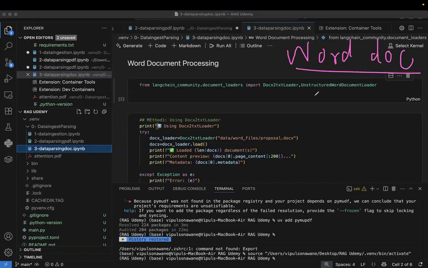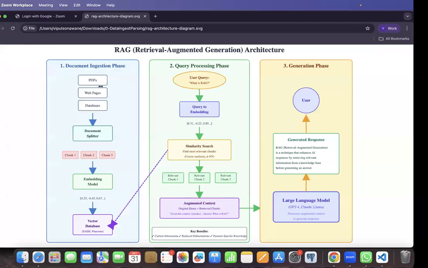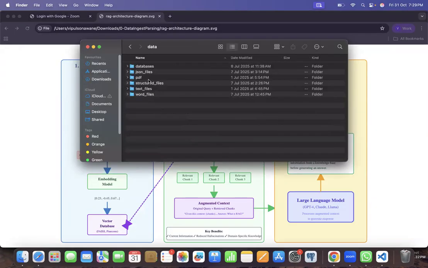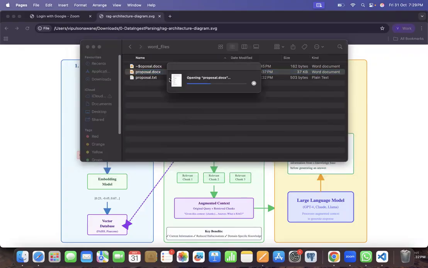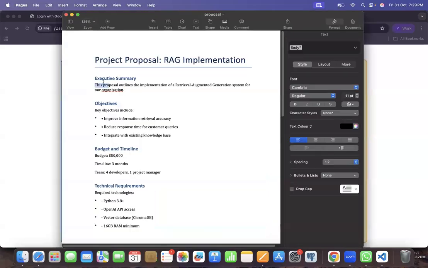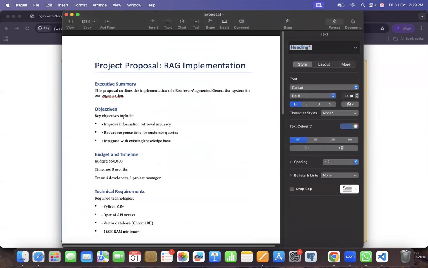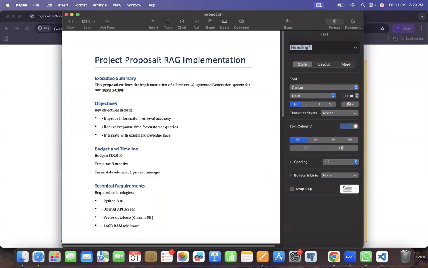So when I say Word doc, this is one example. Let's say this is my project proposal RAG implementation. I'll just show you that, just a minute. This is a documentation Word file, a proposal doc, right? I have just created simple job responsibilities and summaries for this RAG implementation, etc. This is a project that I'm trying to provide to the client, and based on this, this information is written.